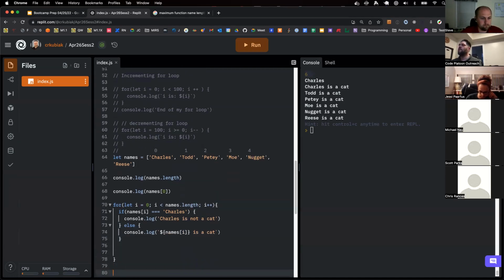Now what's going to happen is if we hit Charles in here, which it should on the first pass through, instead of just saying Charles is a cat and then moving on saying Todd is a cat, PD is a cat, we're going to do Charles is not a cat. Every other time it comes through, it's false. We hit the else chain and we do this. And I don't have to put Charles down here.